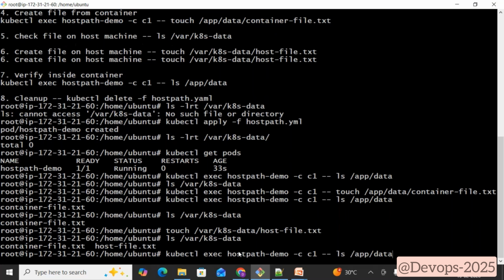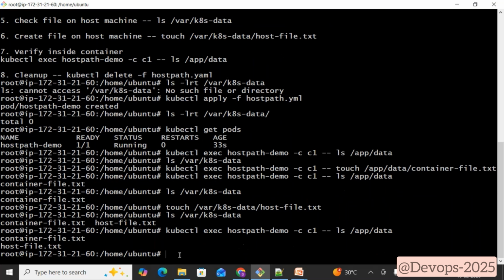Okay. So you can see again inside the container whether this file appears or not. Now you can go and verify. See here, you can see both files inside the container. This confirms that the container and the host machine are sharing the same data using the hostPath volume.